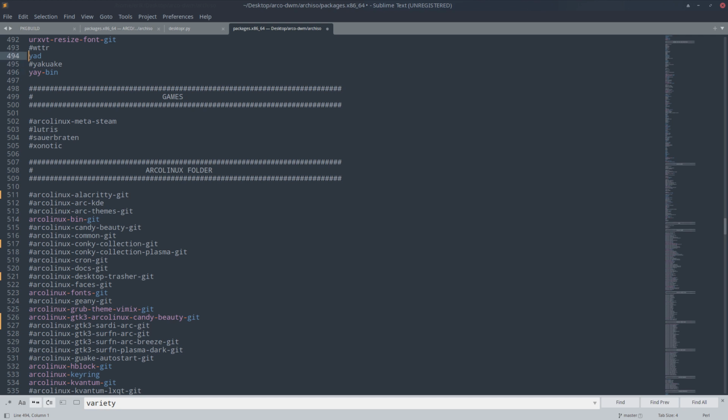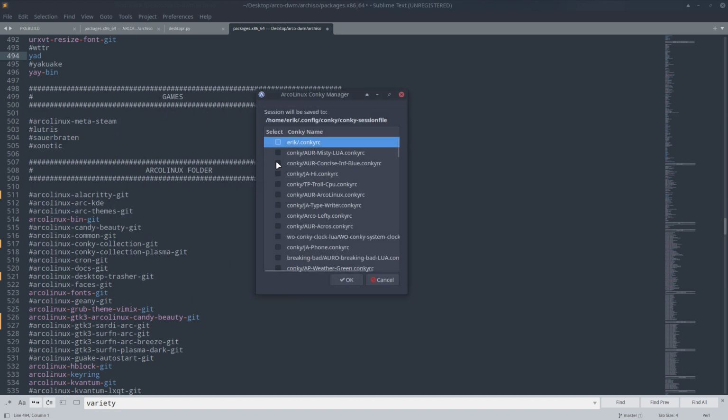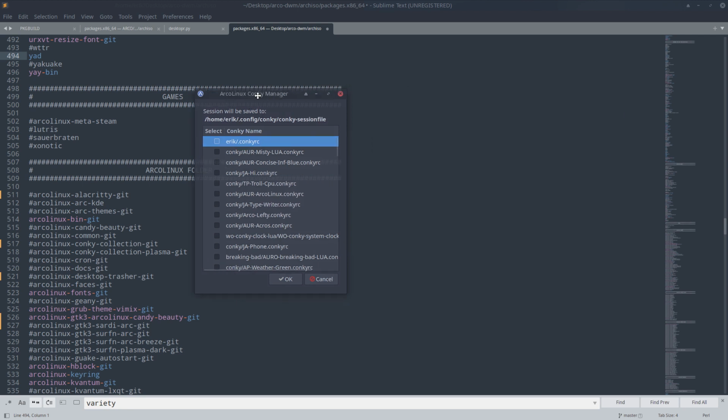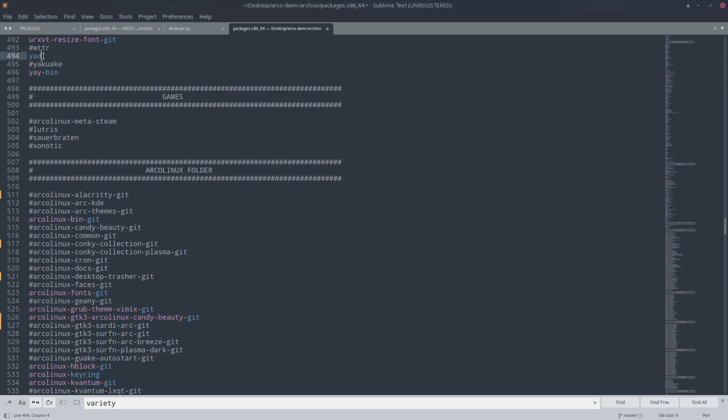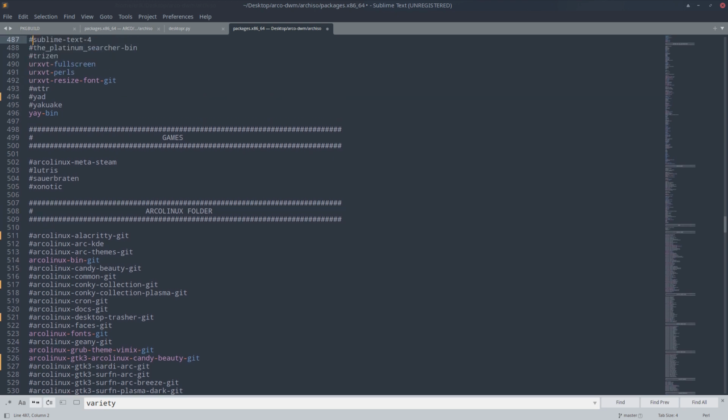Yad is for the small screen when you do Conky Zen, right? Let me show you that. This is our Conky manager thing, right? Conky Zen. And it's created with Yad. You wouldn't know it, you would think it's part of GTK or something, but it's actually the application Yad. So, since I don't have Conky, I don't need it either.